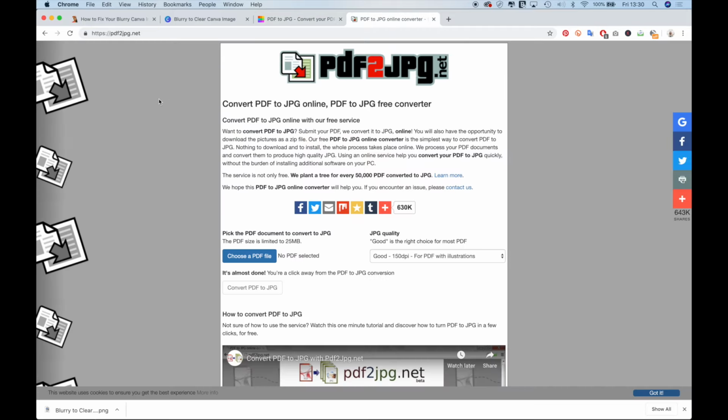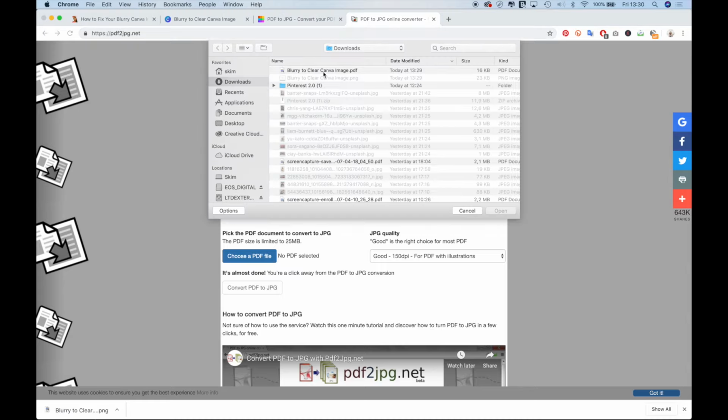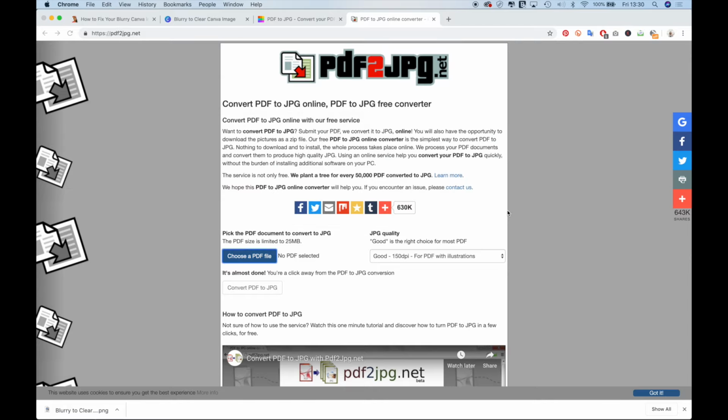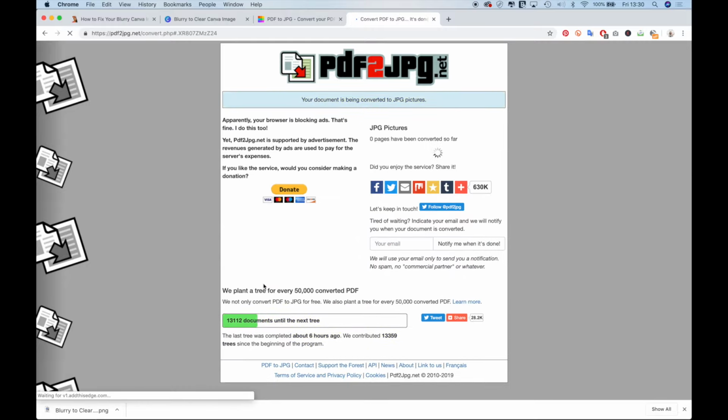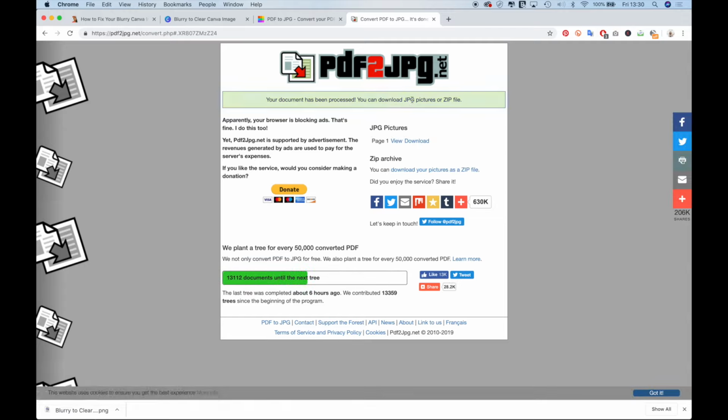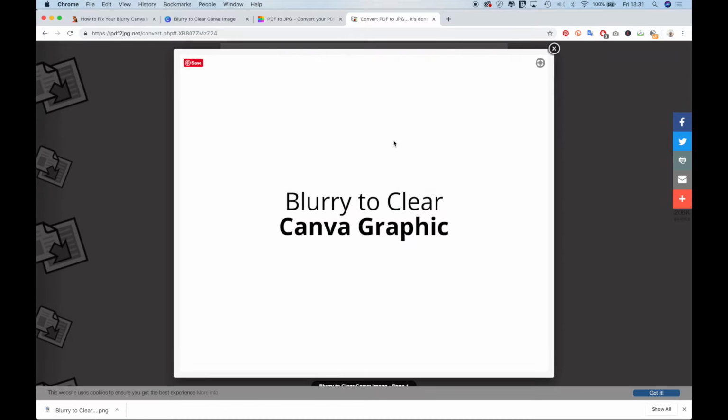You can also use the website pdf2jpeg.net. So same exact thing, you choose a PDF file, drop it in. I choose excellent to make sure that it's really crisp. And then I do convert PDF to JPEG. And it's super easy. You can view it or download it. For this purpose, I'll just view it.